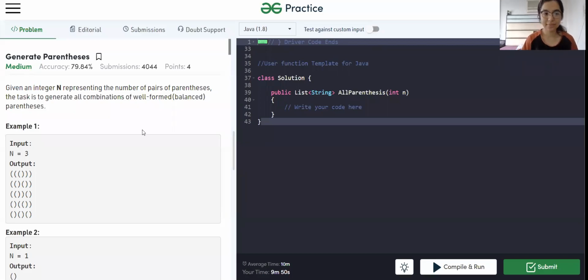Hi guys, today we are solving the 7th day's Geeks for Geeks problem of the day. The problem's name is Generate Parentheses. Let's see the problem statement.